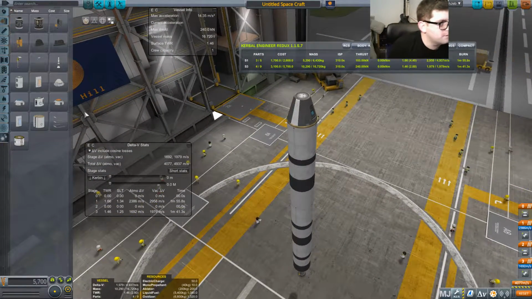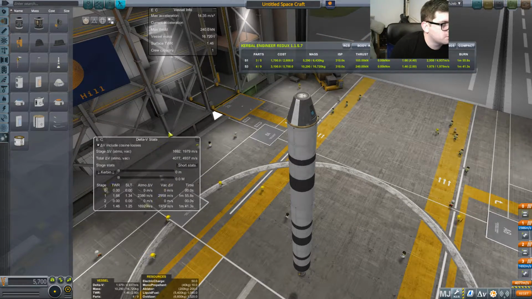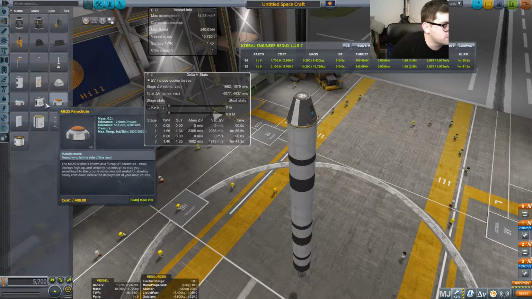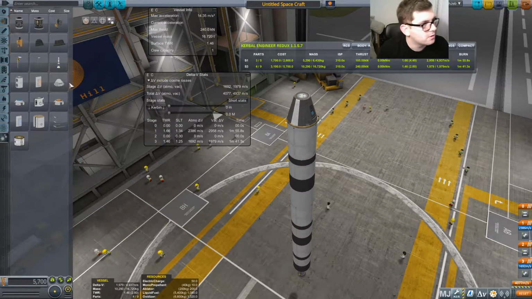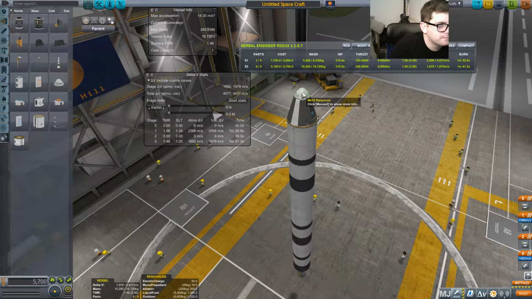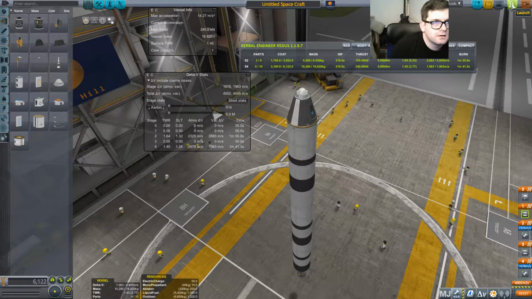Parachutes, yeah. So we actually are going to use this, not that parachute, that's the wrong one, this parachute. So I'm not going to get us into orbit this time. I need to demonstrate my point.